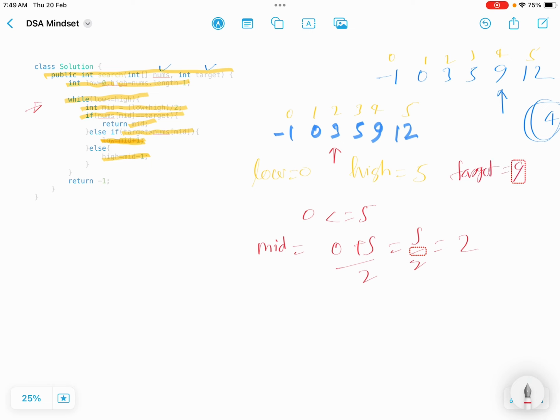So we are trying to say that if nums at mid, meaning nums at 2, which is nothing but 3, is equal to target, which is 9. No, it's not. If it is not, we are trying to move further and check whether target is greater. Yes, our target, we are searching for 9, is greater. If the target is greater, this is the case.